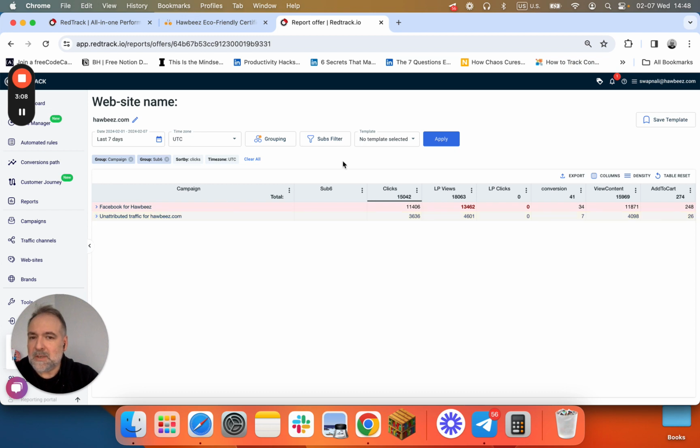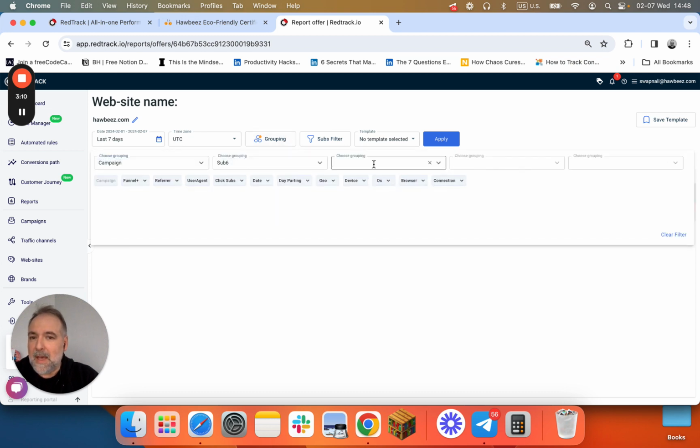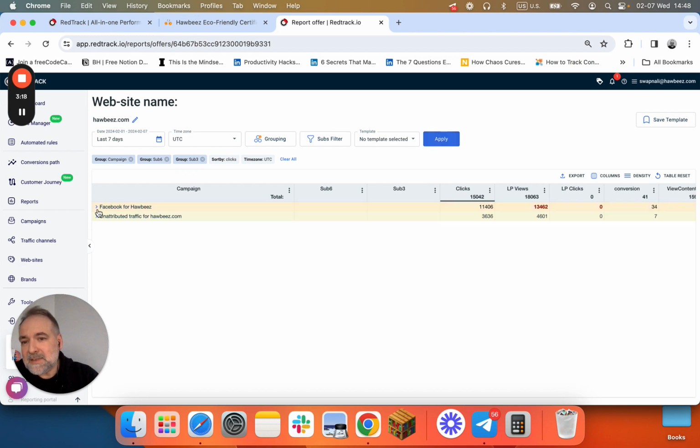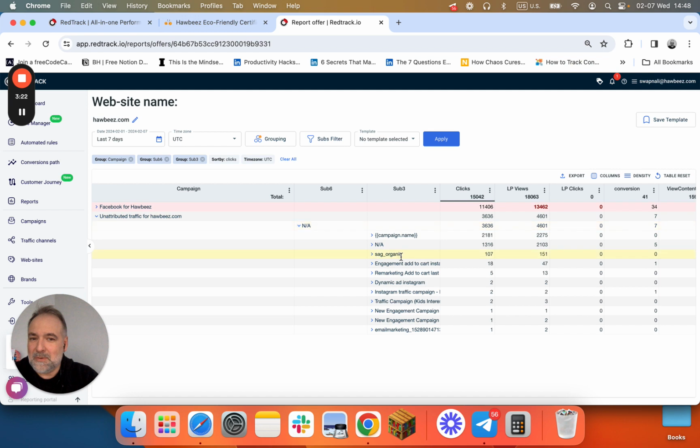So I can either mess it up a bit and do in here a sub 3. And well, it's a workaround. It's not the best one. It's somewhat usable, although don't compare apples to apples because you have two parameters. Imagine you run multiple RedTrack campaigns. You want to see all data in one place.